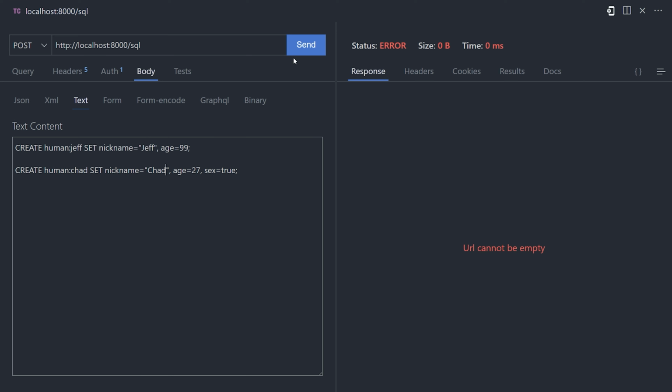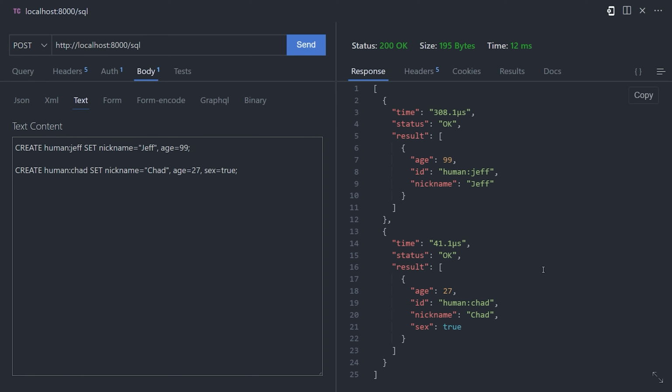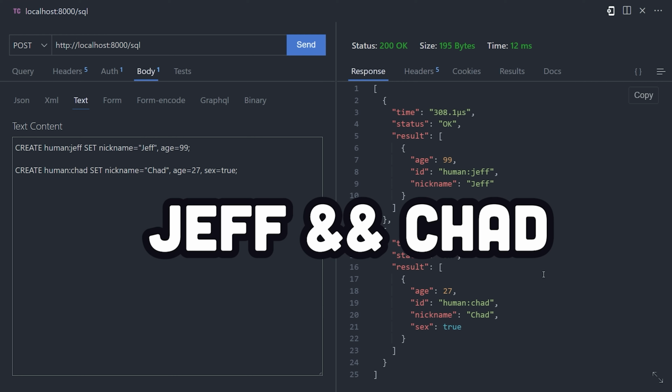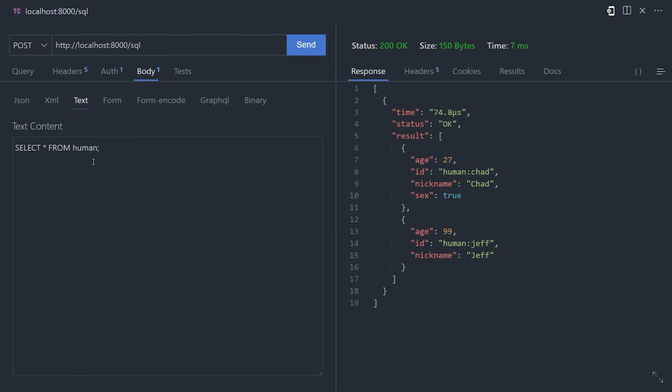Sex? Yes, please. Now go ahead and click send to send the request, and that should create the record in the database and then return that object as a response. I'm going to create two humans here, Jeff and Chad, and now we can query this table to get all of the records using select.